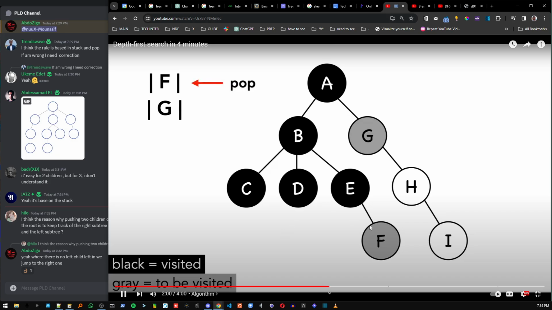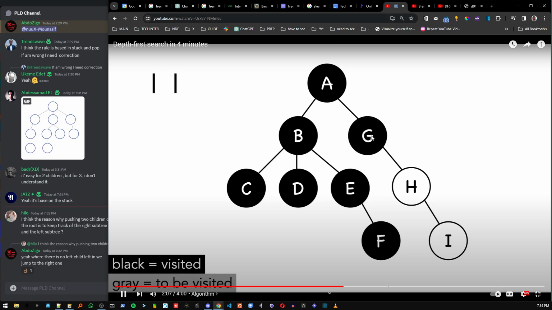Okay, we pop F. It doesn't have any children. Now we're gonna loop again through the stack. We have one element. We're gonna go to it. Then we're gonna pop it, but at the same time, we're gonna add its children. It has only one, so we add it. Now we're gonna pop it. We're gonna loop again, pop it, and add if it has children. Okay, so this is DFS, which uses a stack.